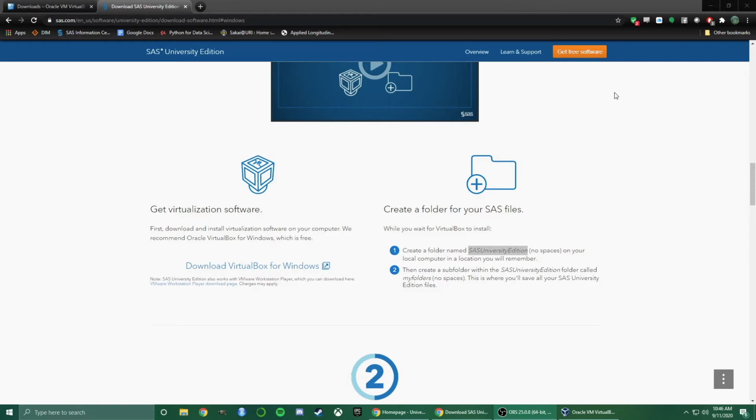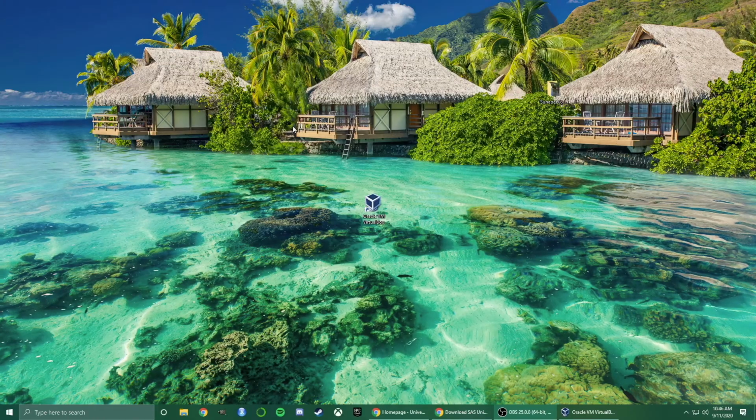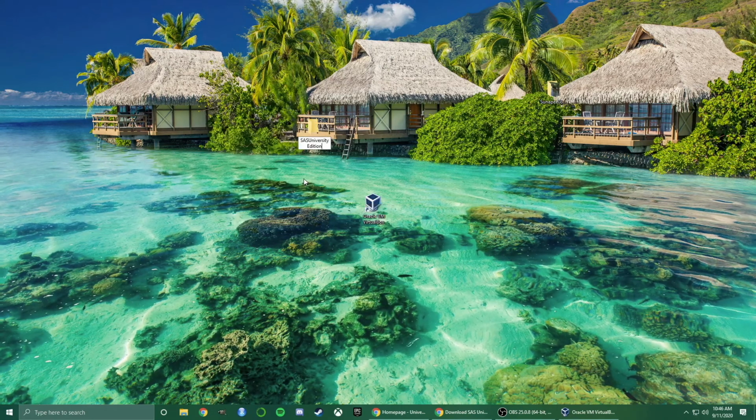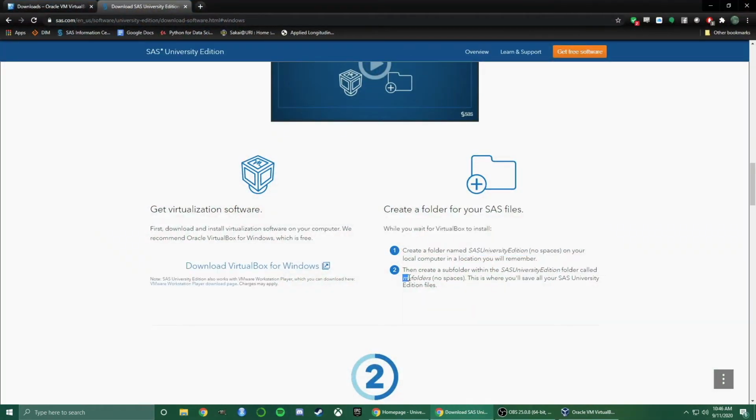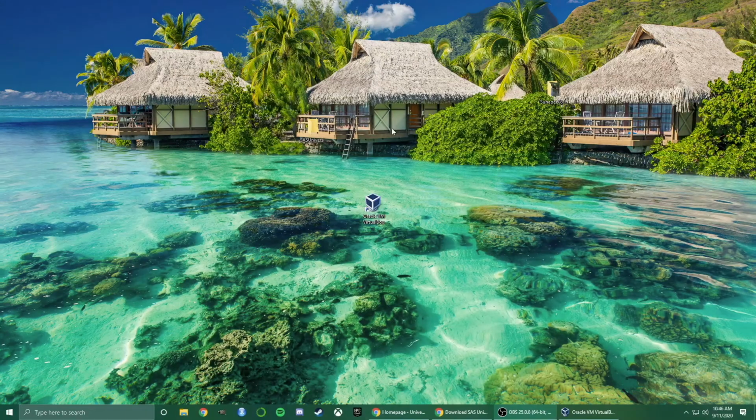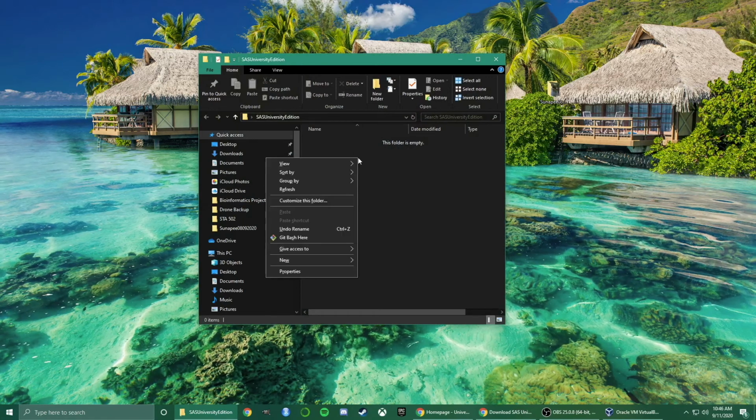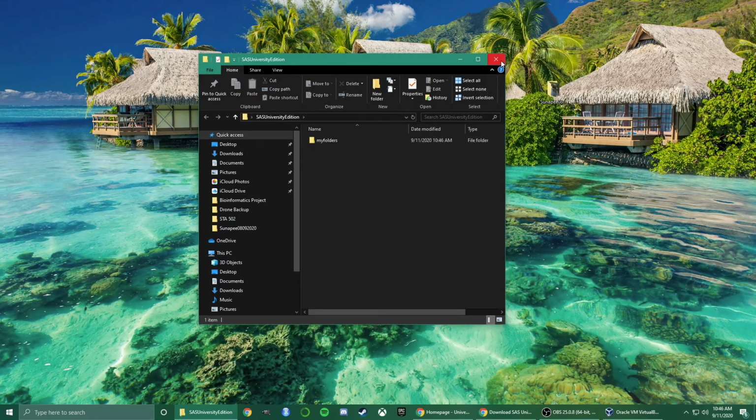If we scroll down, we can see this "get virtualization software" step, which we actually completed, and our next step is to set up the folder structure so that SAS can interface with our documents. First we have to create a folder in a location that we will remember. I'm going to create a folder on my desktop called SAS University Edition. Then I'm going to head back to the SAS webpage, and it needs a subfolder called My Folders. I'm just going to copy that, head back to my desktop, and back into that folder. I'm going to right click and create a new folder, and this one's going to be called My Folders.